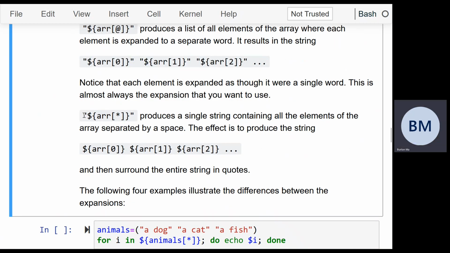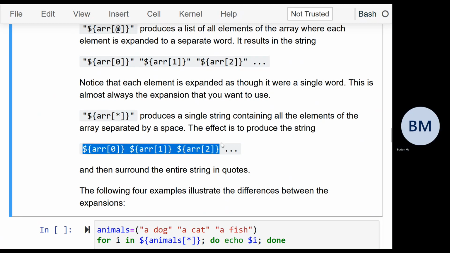Okay, so if you use the star notation instead, then what that does is it produces a single string containing all the elements of the array separated by a space. So the effect is to produce a string where each array element occurs one after the other, followed by a space, and then the whole thing is quoted. So you get one string, the entire string is quoted.